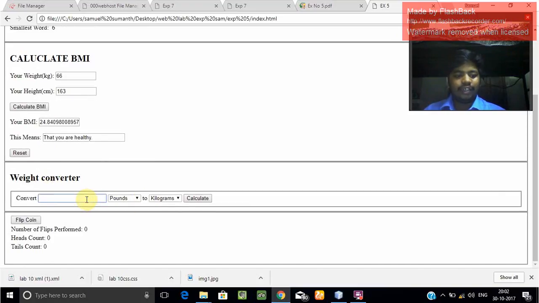Weight conversion. Here we can see weight conversion. How to convert from pounds to kilos, kilos to pounds. Enter 10 pounds and calculate. Here you can see it converts 10 pounds, and the value here is 4.53. So here we're going to enter the same value, enter the kilos. Sorry, I have entered something different. Okay, here you can check from 10 kilograms to pounds.